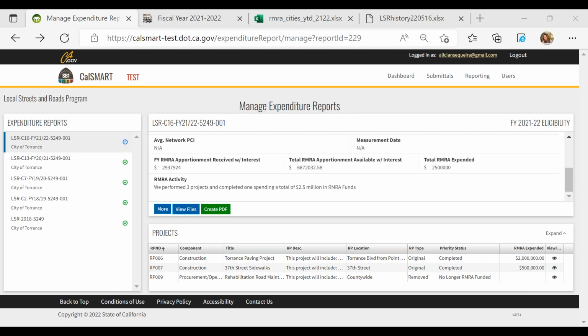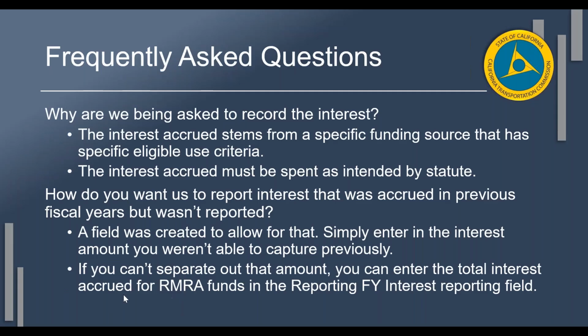All right, so we don't see any additional questions being asked at this time. So I'm going to jump into our frequently asked questions here. Why are we being asked to record the interest? The interest accrued stems from a specific funding source that has specific eligible use criteria, and therefore the interest accrued must be spent as intended by statute. This means that if you have interest that's directly related to the RMRA funds, it can only be used for RMRA eligible purposes and therefore reported out as such.